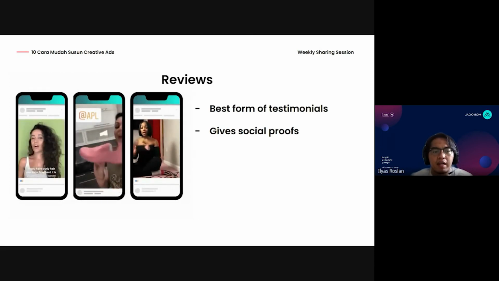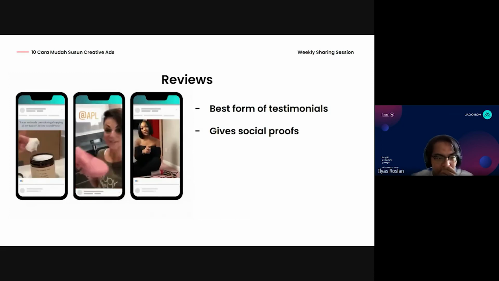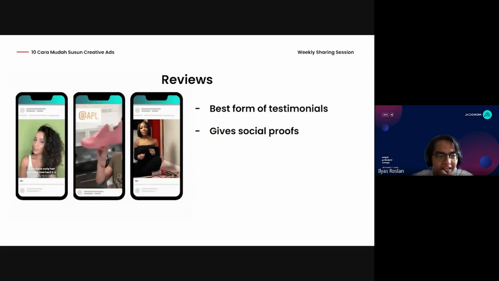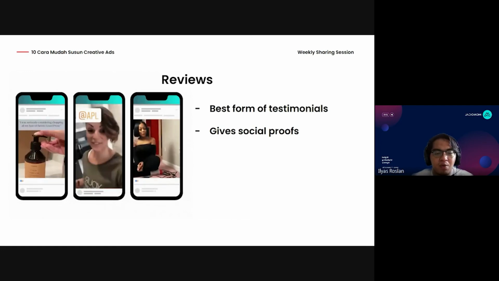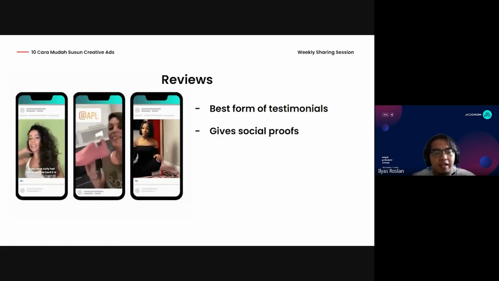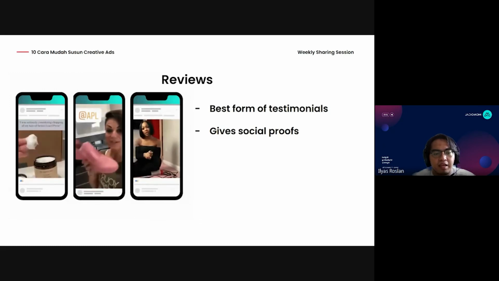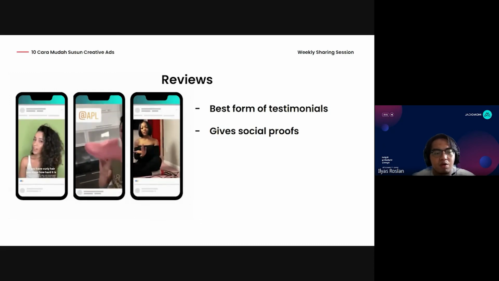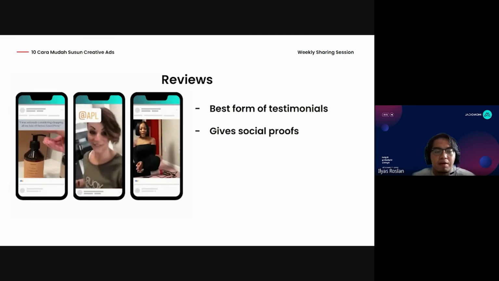People will notice. The key is also, when doing UGC, actually the less polished it looks, the better. If you can do that and it doesn't sound scripted, the more natural, the better basically.